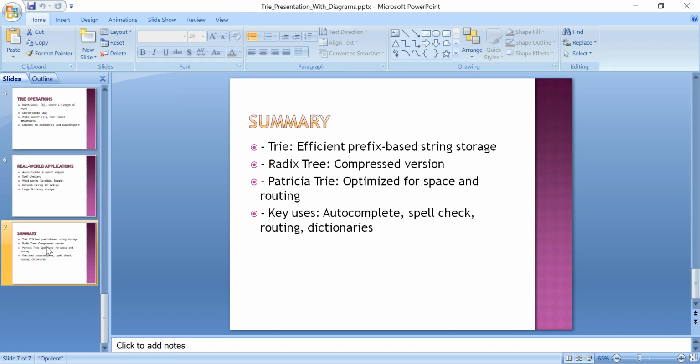So we have the Trie, which is efficient prefix, string-based storage, and then we have the radix tree, which is a type of Trie, but a compressed version of Trie. And then we have the Patricia tree, which is optimized for space and routing. So now we'll discuss what the Patricia tree and the radix tree are. The radix tree is basically another name for the Patricia tree. So first we're going to use Patricia.